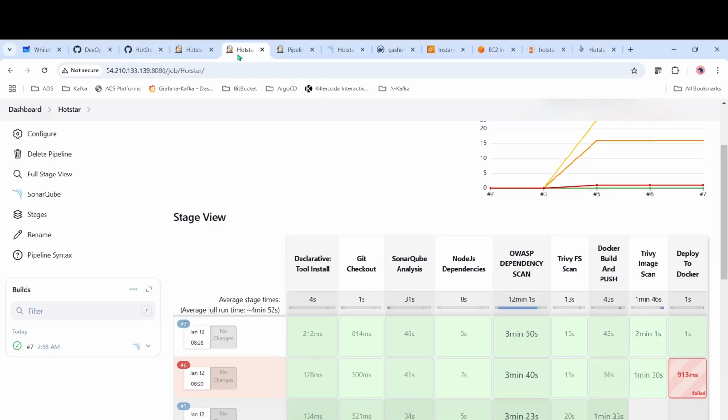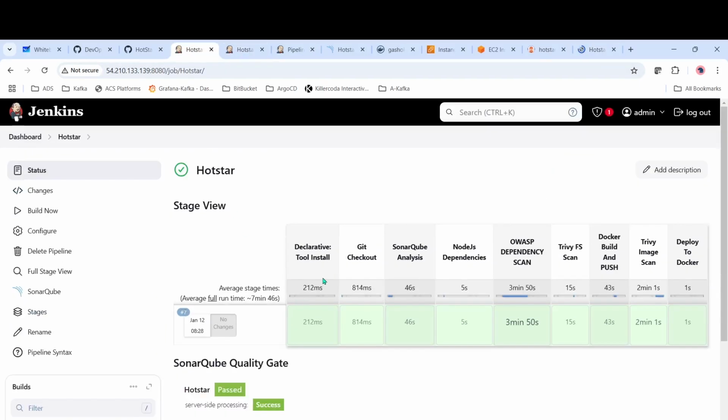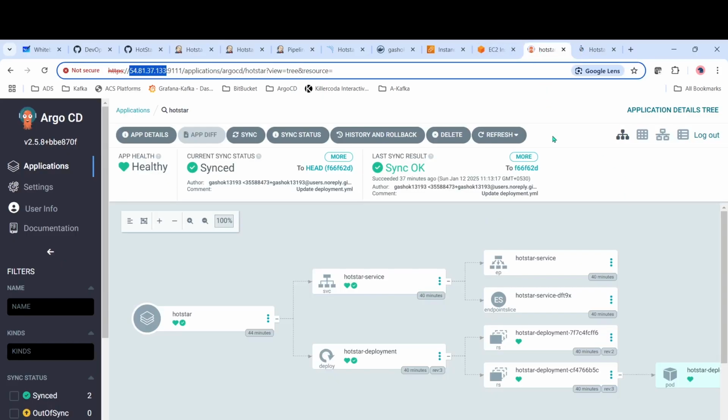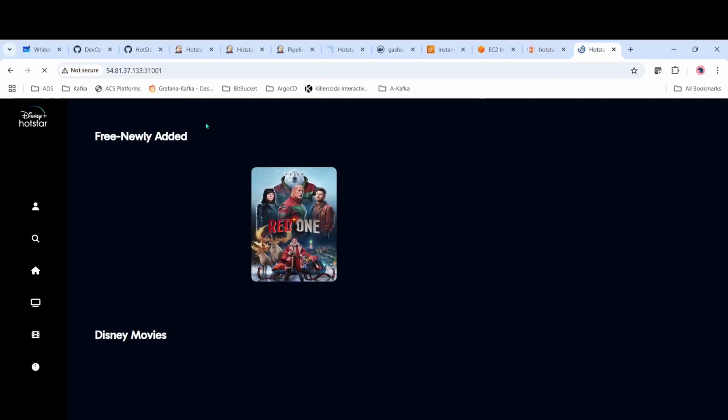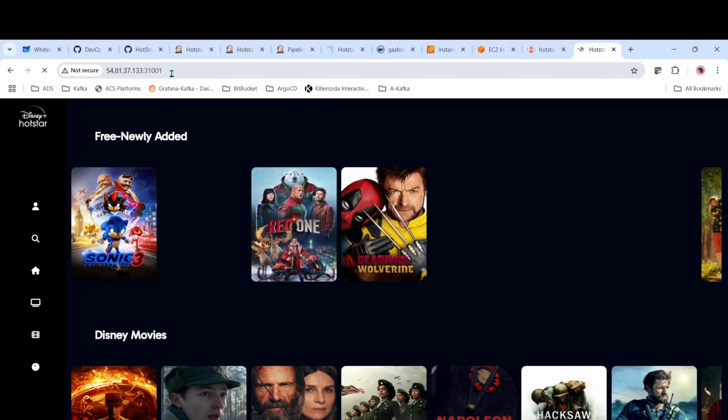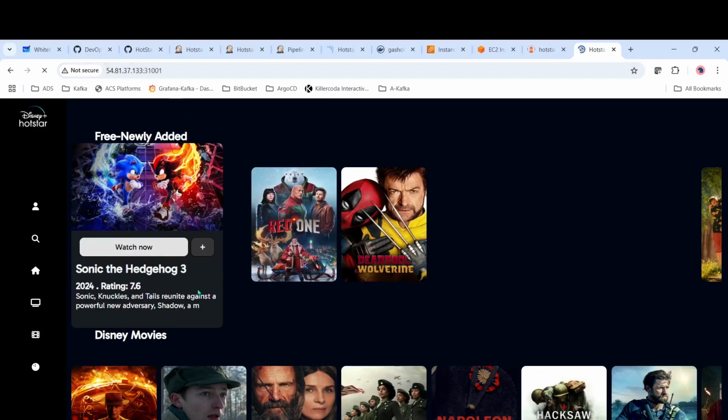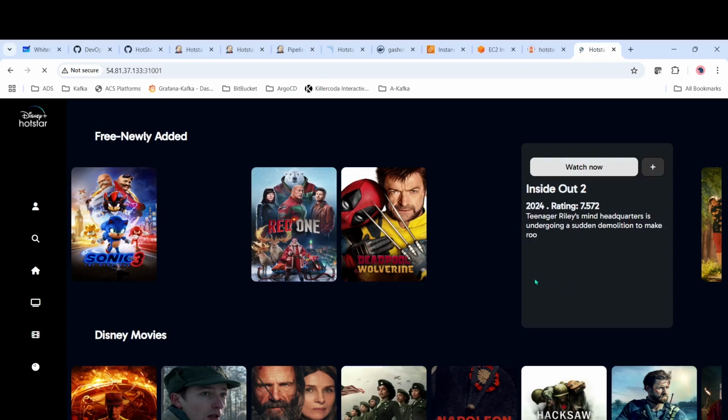Now if you see, we have done tool installation, git checkout, SonarQube analysis, Node.js dependencies, OWASP dependency scan, Trivy FS scan, Docker build, Trivy image scan, and we deployed to Docker, accessed the application from Docker, then configured the ArgoCD application, and we are able to access it on port 31001. So this is the end-to-end CI/CD pipeline, guys.